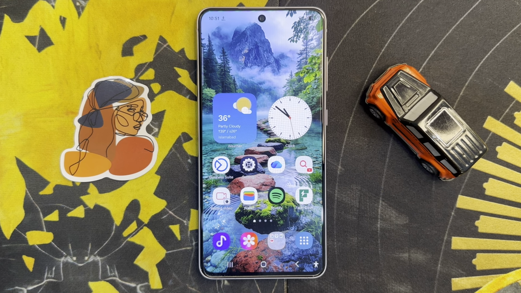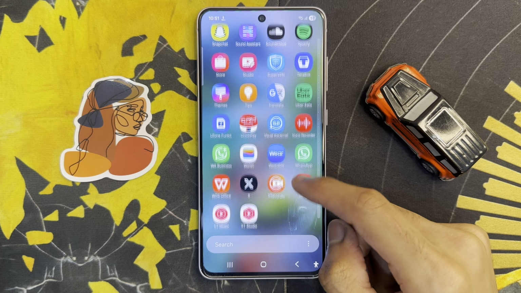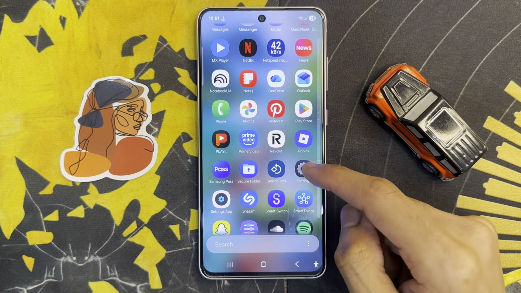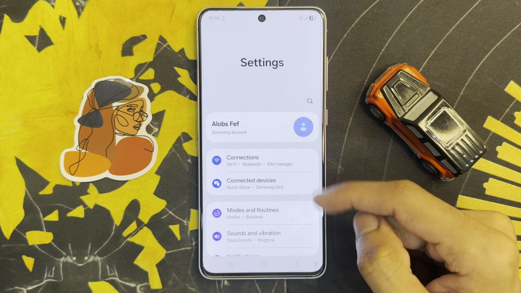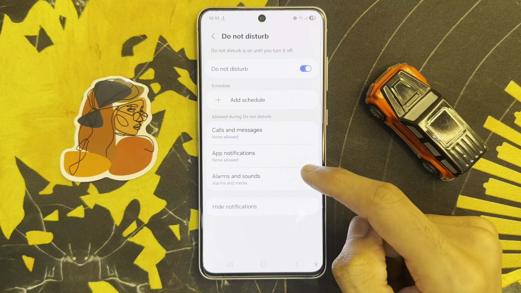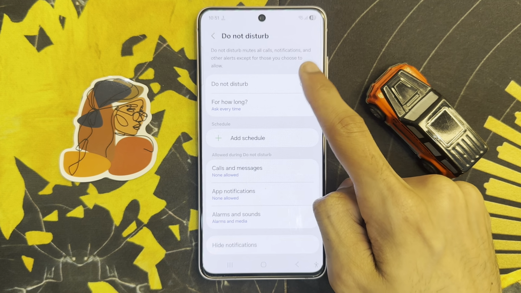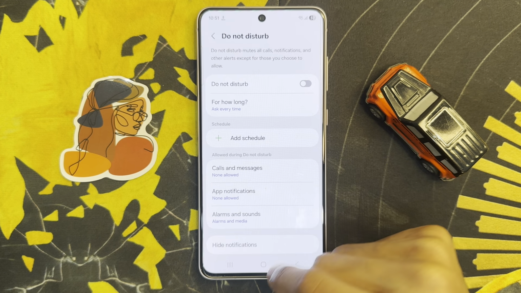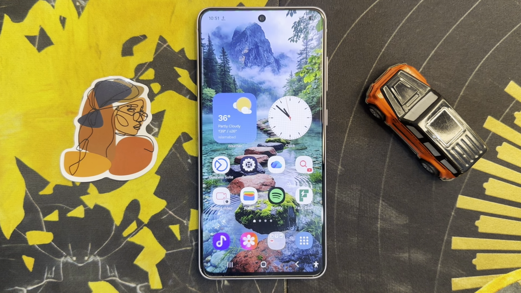But if it is not solved, go to the app library, scroll down and click on the Settings app. Now in Settings, scroll down and click on Notifications, and click on Do Not Disturb, and make sure to turn off Do Not Disturb mode. After turning off Do Not Disturb mode, go back to the home screen. You will see your problem is solved.